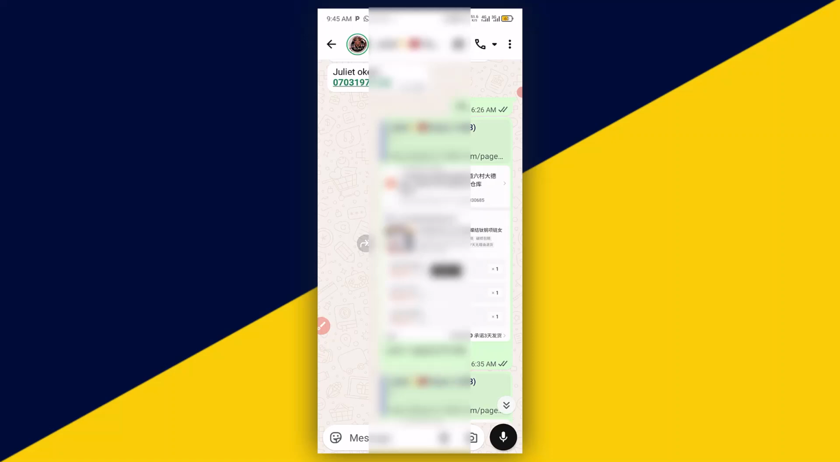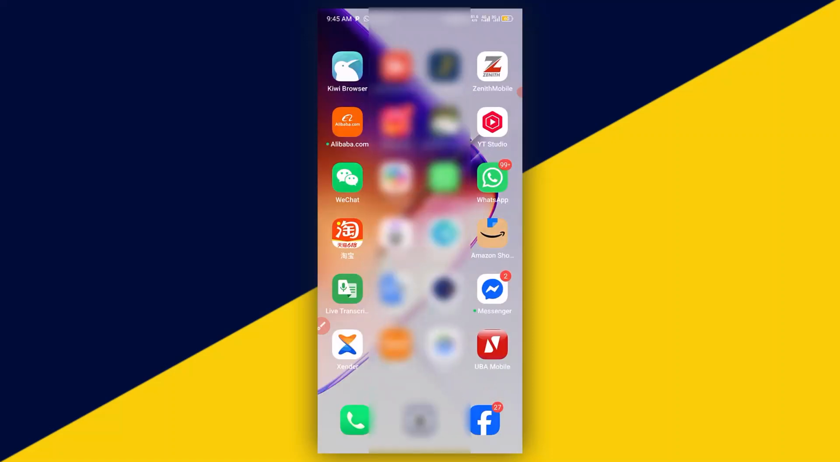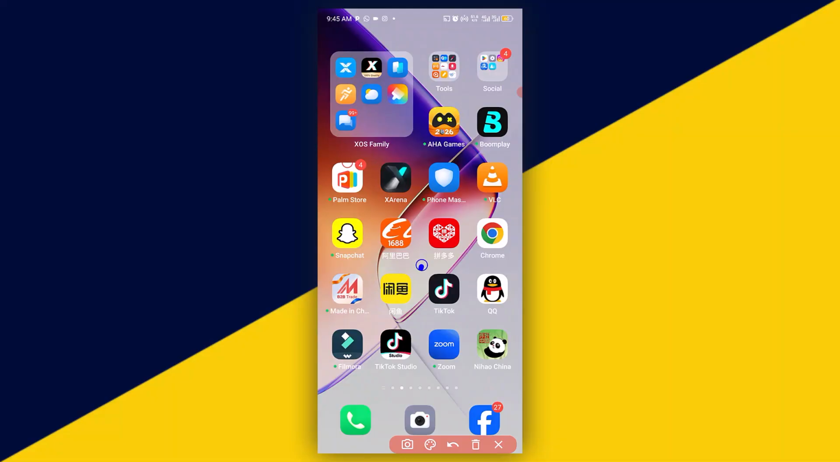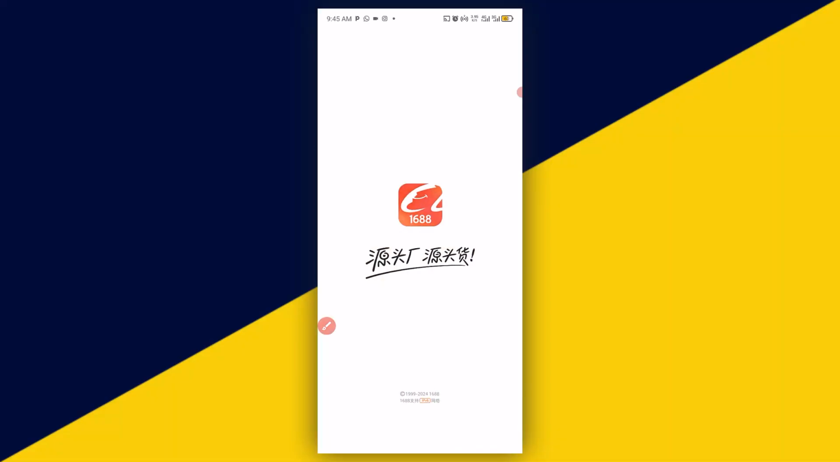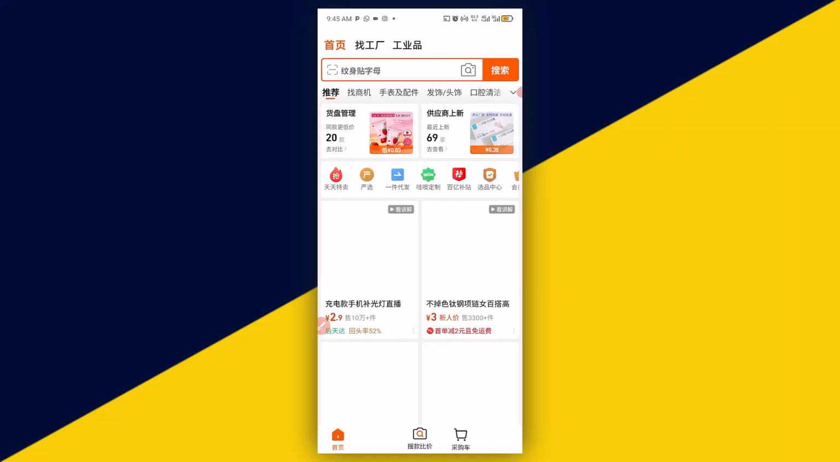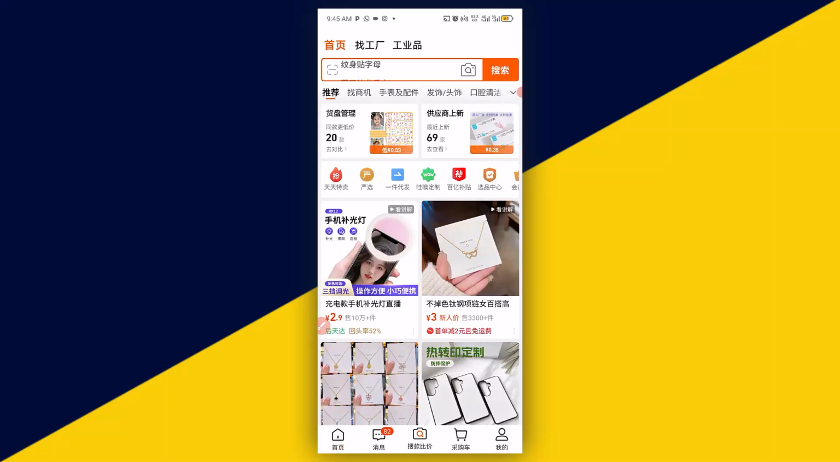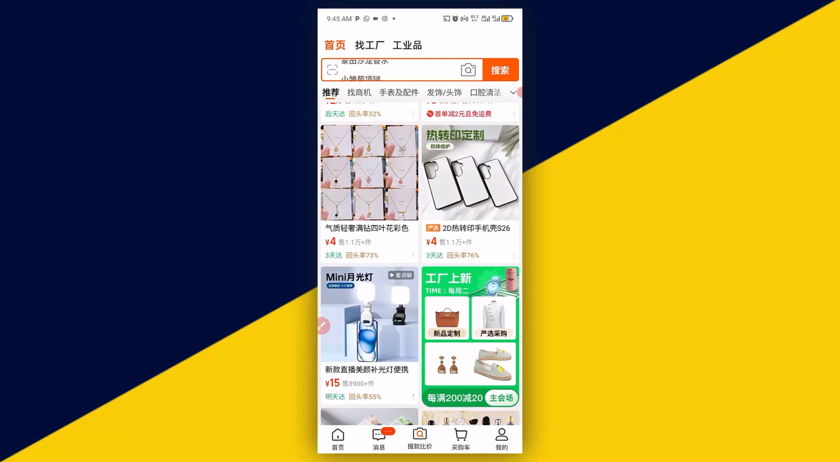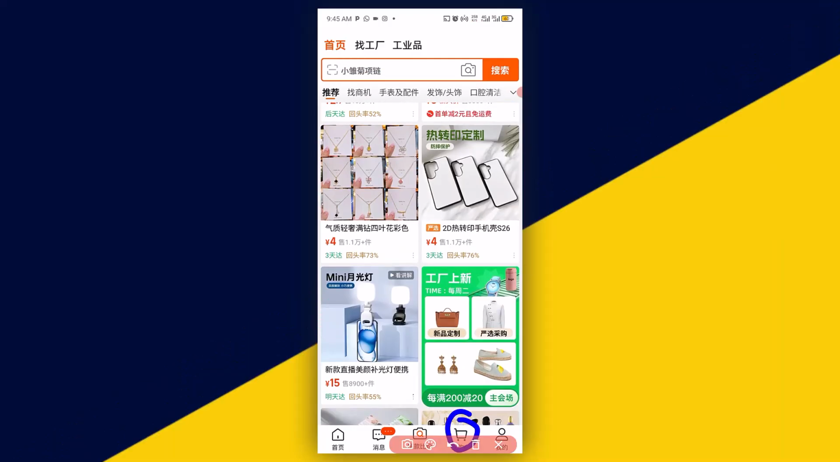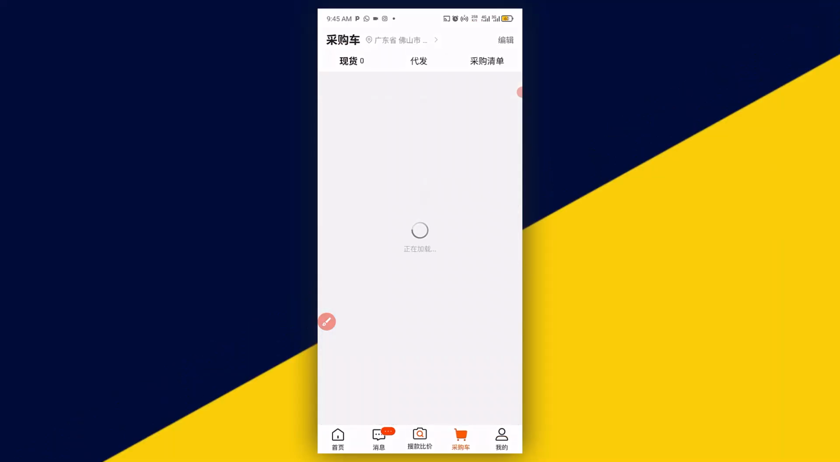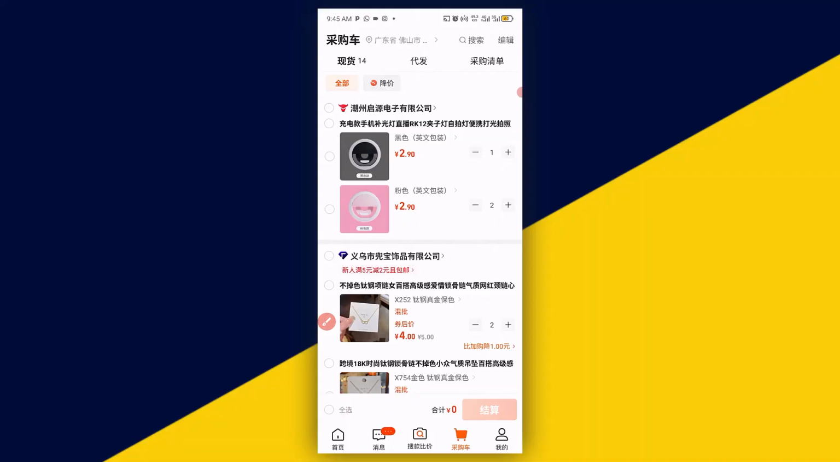So the very first thing you want to do is to exit from my WhatsApp right here, and I will open up my 1688 app. Just like so. Having opened up my 1688 app, I have already added all the products to cart. Next thing I'm going to do is click on cart right here, and then all the products have been found right here.